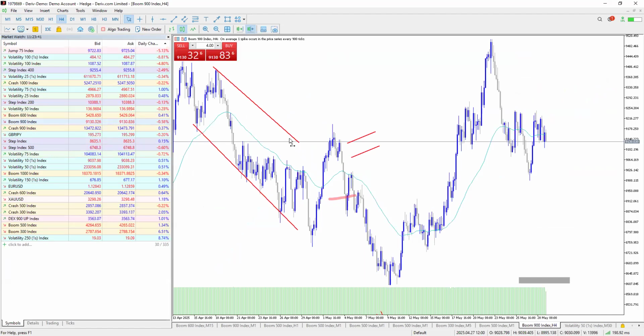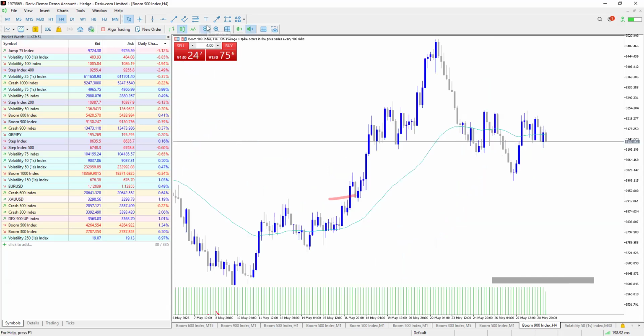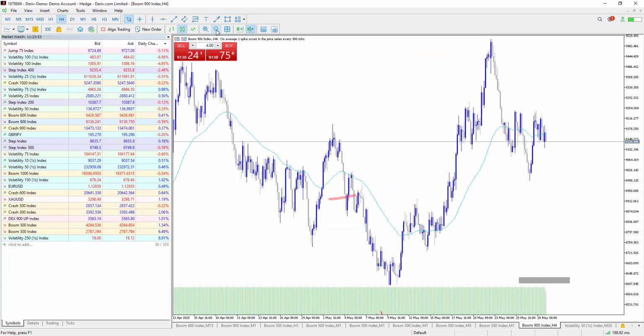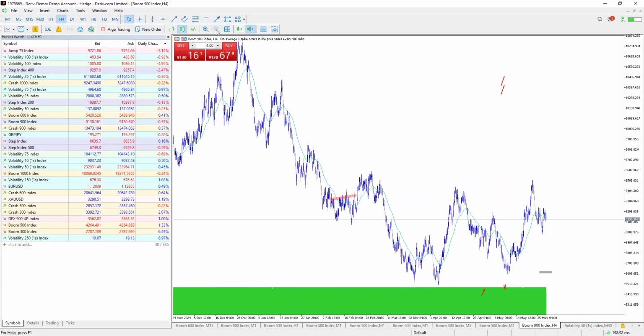So on Boom 900, I'll start by looking at previous areas. So in H4, what do we see? We see that we are actually reversing to go in an uptrend. Yes, we have been in a downtrend right now. This is a perfect example of that drawing that I taught you, right?